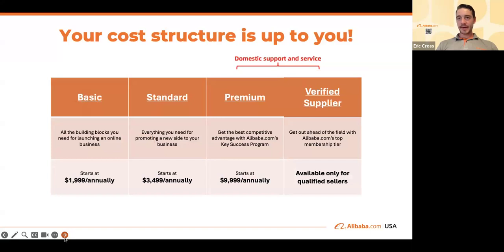So we have a variety of packages. Again, I'll share the link to all of our commercial programs here in a moment. I will just mention here that the Verified Supplier Program is our flagship package globally, and it's a bit of an invite-only program since it is geared toward manufacturing businesses. In fact, verified manufacturers or verified suppliers can have their products on a separate search engine only for verified suppliers.